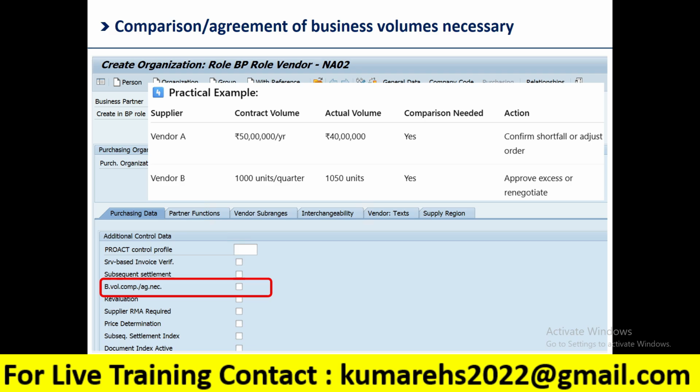So the next field is comparison/agreement of business volume necessary. What is this? The term comparison/agreement of business volume necessary is generally used in procurement, sales or contract management. Often in SAP systems, it indicates whether a formal check or agreement of the expected or actual business volumes between the buyer and the supplier is required. So we can break it down a little bit.